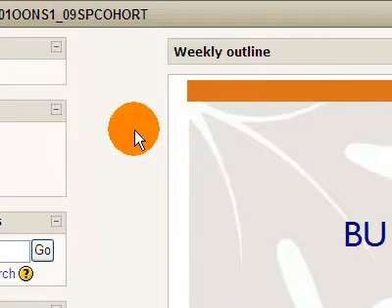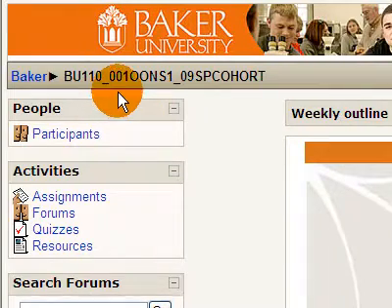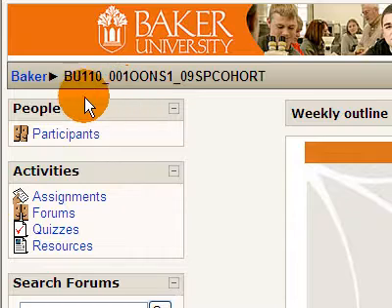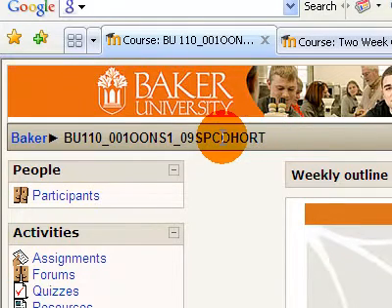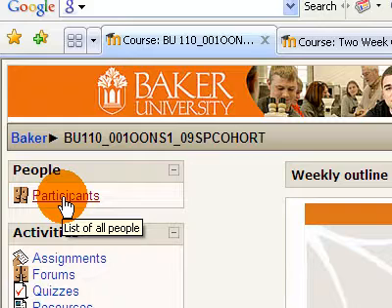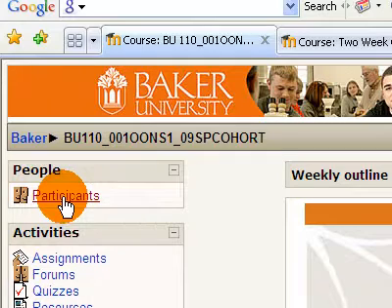Let's go through some of the interface here. In the upper left-hand corner will always be your breadcrumb trail, and this will allow you to navigate and know which page you were previously on or what page you're on right now. If we were to click Baker there, we would go back to that initial page. Every time you move past a page, the previous pages will show in blue, and you can go back. Under People, you see the participants icon. If you were to click on that, you'd see all the users of the course, which is something we'll talk about more later.